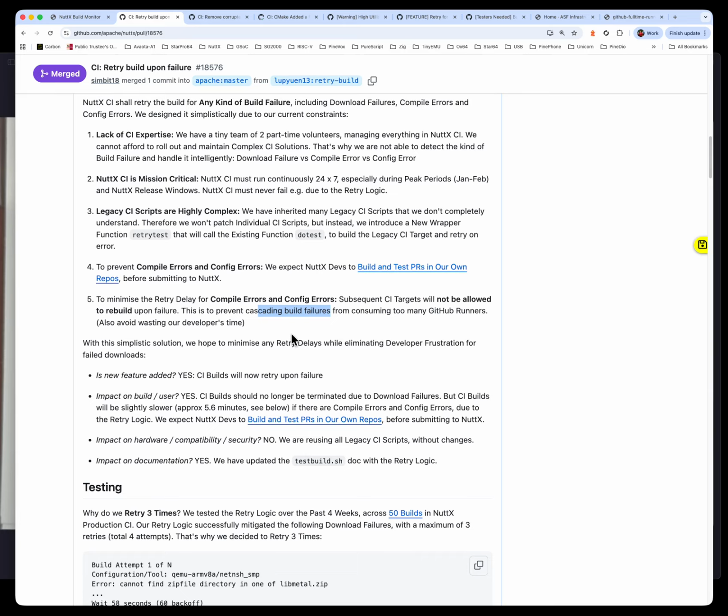So this solution is really simple. But CI builds will now be slightly slower. Remember that we are not able to distinguish compile errors and config errors from download errors. CI builds will be slightly slower, meaning our NuttX developers will have to wait a bit longer for the CI build to complete, because compile errors and config errors will also undergo 4 build attempts. We did a measurement. For a typical job, it will take roughly 5.6 minutes slower, which is quite manageable.